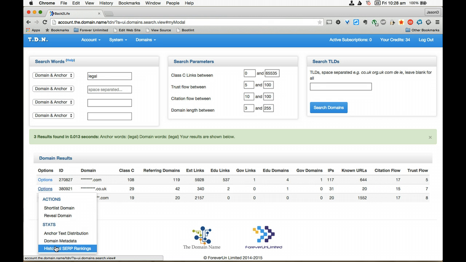But if there is SERP ranking data, and we can have a look at that, it gives us a good clue as to what we think may be a meaningful domain, because it's the ultimate metric. If the domain used to rank, it's clearly got a big tick mark from the search engines there. So let's have a look. Historical SERP rankings.